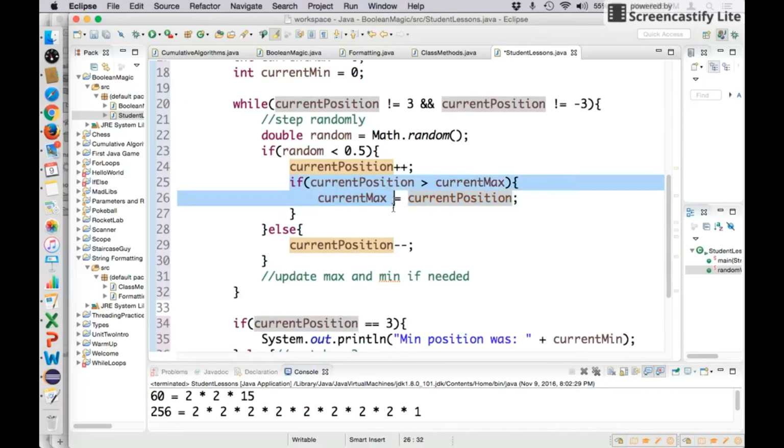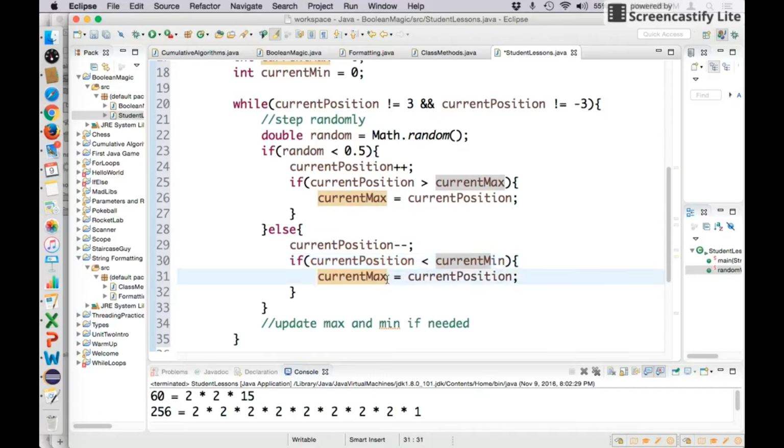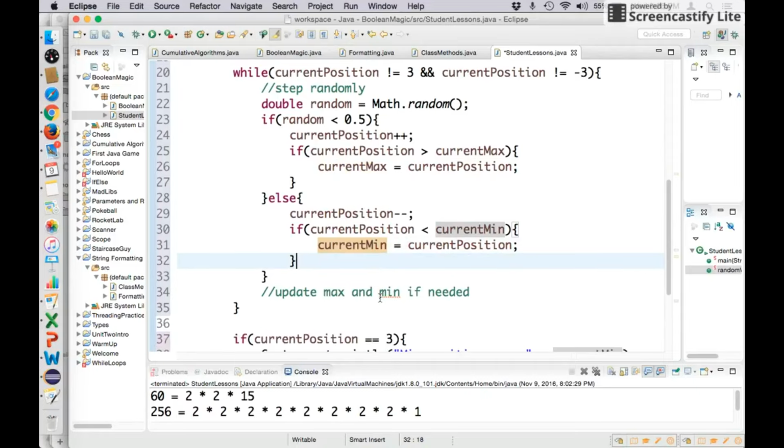So let's borrow this logic and do the same thing in the reverse way. If current position is less than current minimum, then the current minimum gets the new value of the current position. I think we're pretty good here, but I think I'd like to print the step. We already did that. We already updated min and max.